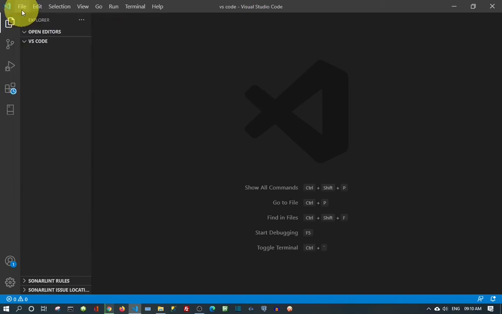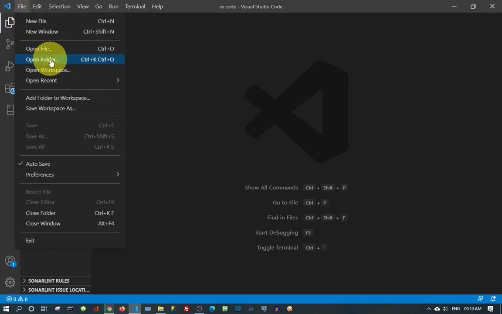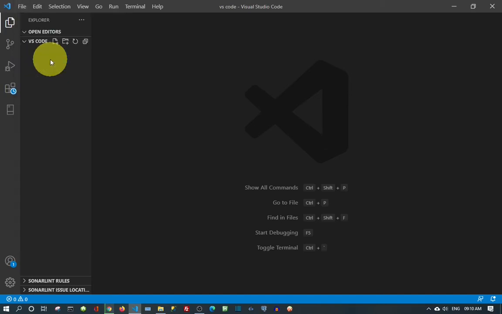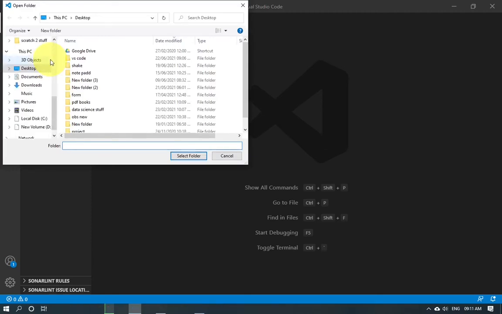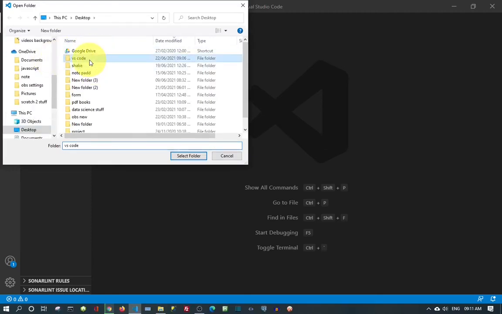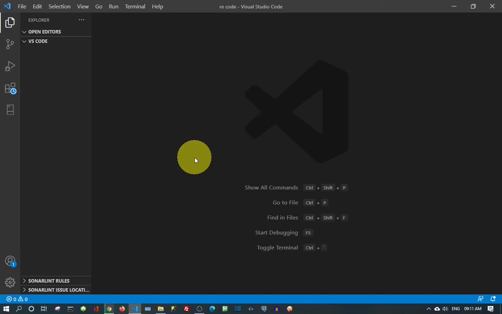So I come over to File, click on Open Folder, then I look for it. Okay, VS Code, click on it. You can see the name appeared here, then select folder. So it's done already.